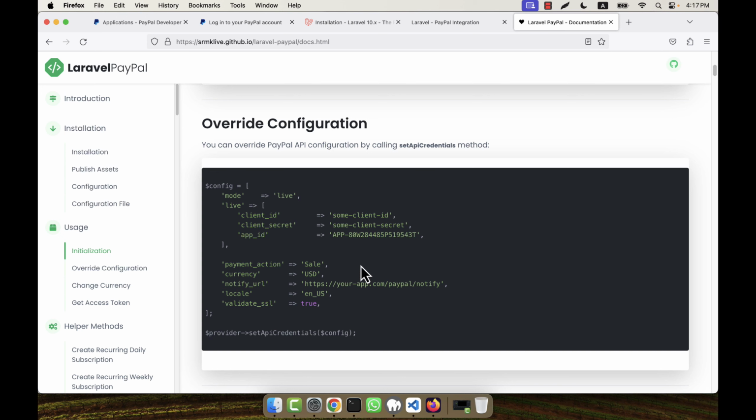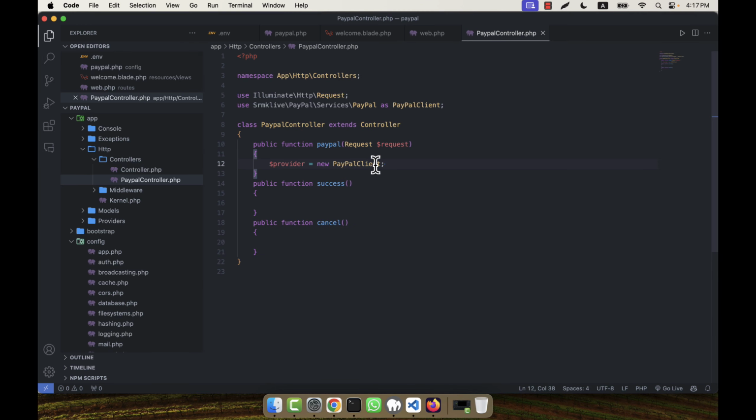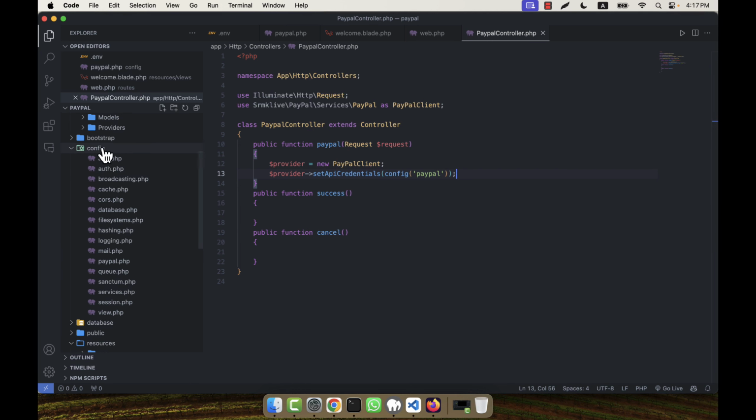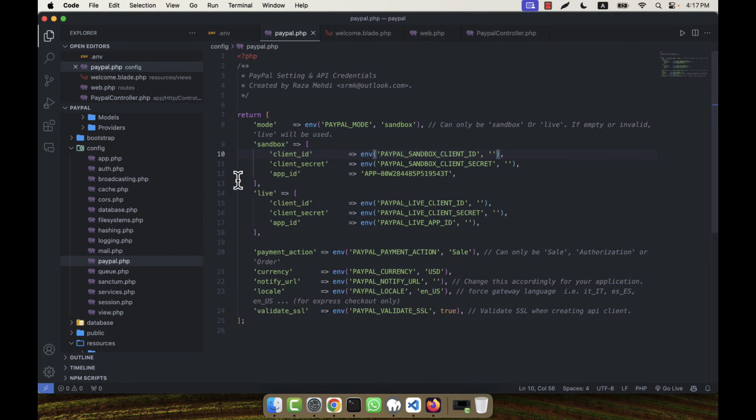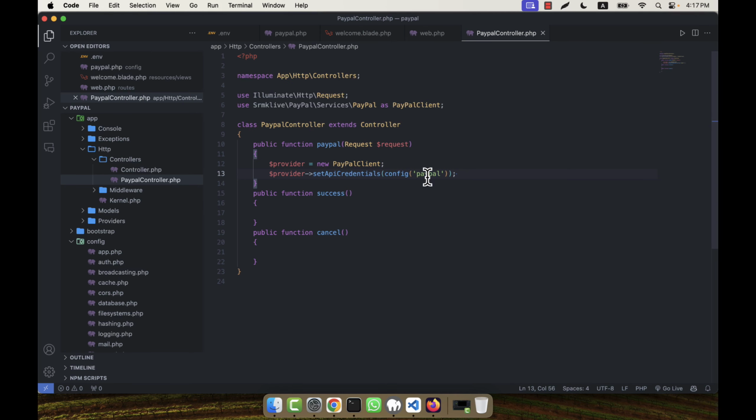So in order to override the configuration, what I can do, that is provider set API credentials config. So I am actually just going to copy that like this, but here instead of config I will have to call all the data, that is config PayPal. Config PayPal means it will actually search into the config folder, and then it will search for the PayPal.php file. So that means if I use config PayPal here, this file will be actually called, that is PayPal.php. So all the configuration will automatically come here. So I just use here the config of PayPal. So this is the second step, right?